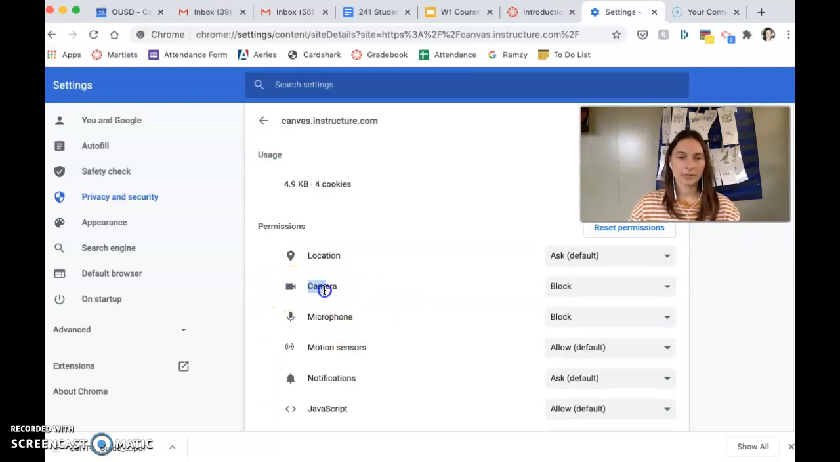Find the picture of the camera and the microphone. Next to the camera, it should not say block. No debe de decir block. You need allow. Necesitas allow.